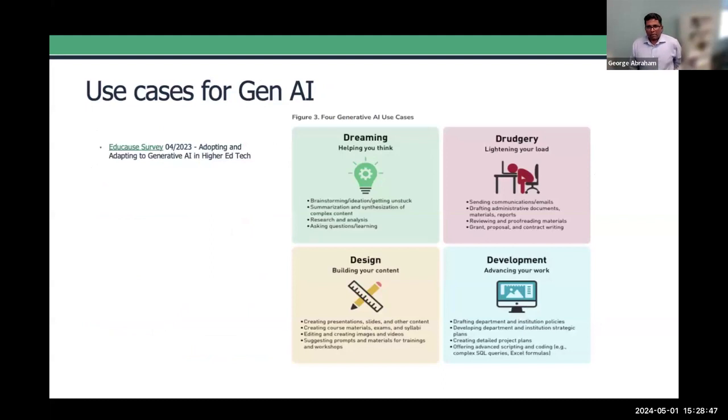I'm basing the use cases of AI around what EDUCAUSE, the Higher Education IT Consortium, tries to frame in 4 different ways. You use it for dreaming, so it helps you think. You use it for drudgery, to lighten your load. Design, especially for instructors, building your content, right? And then development, advancing your work, helping you think about how to get your work done.